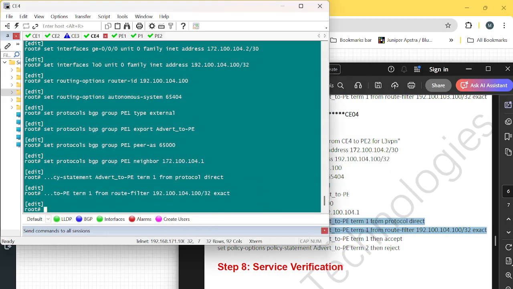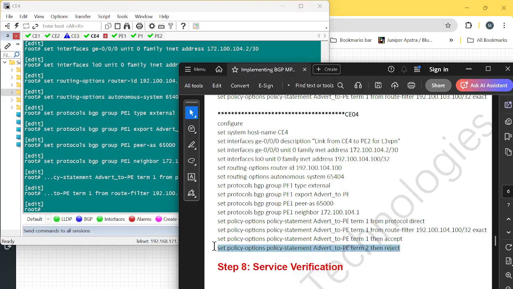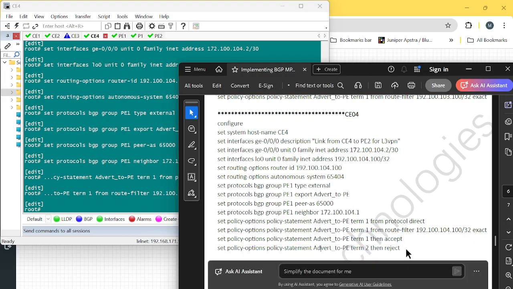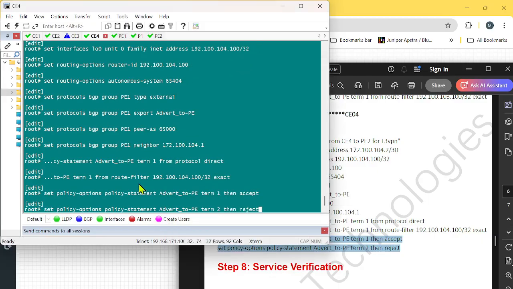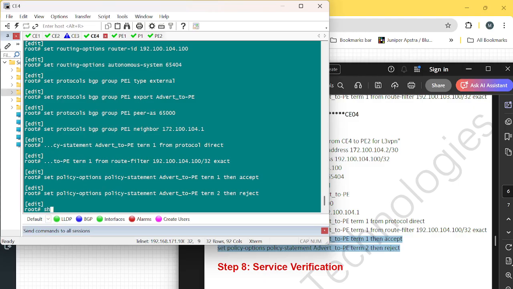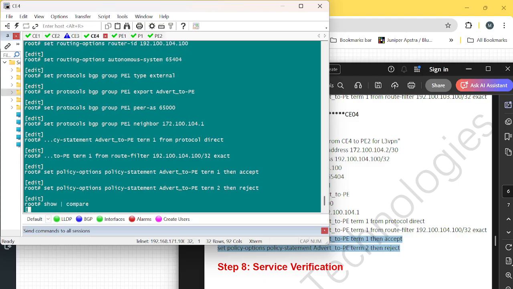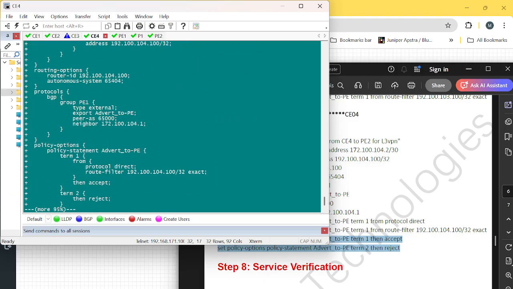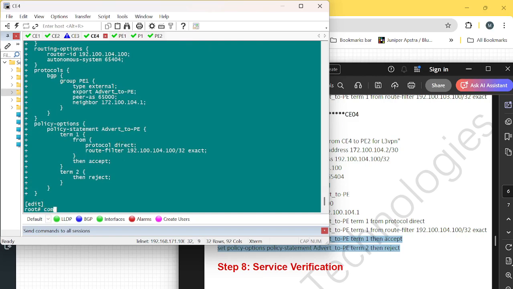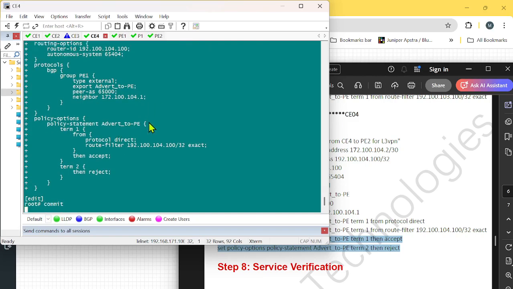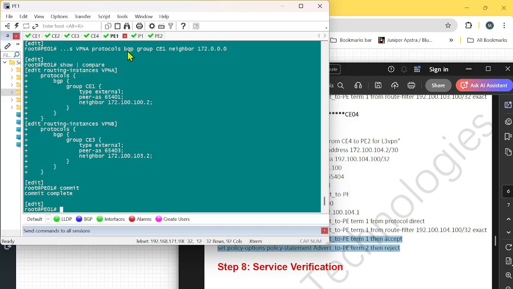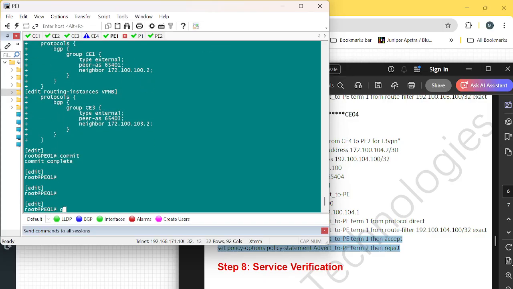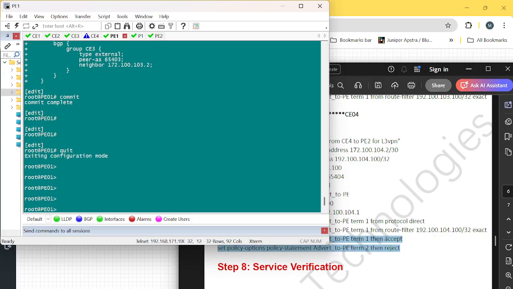Policy to control the routes that are being imported from direct to BGP on these CEs. So if I do show | compare, you can see that we have these parameters. I'll do commit, and while we are committing, we can start doing the verification. So starting with P1, I'll just quit because we've already finished the configuration.